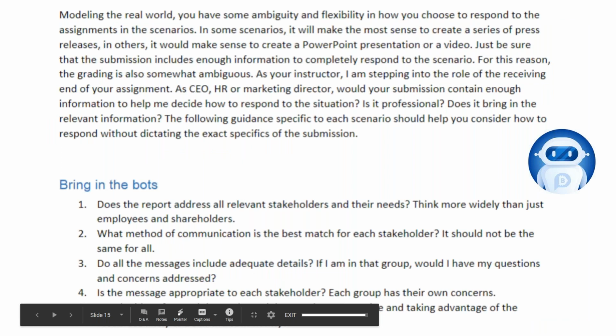I let them know how I'm going to be looking at scoring. So I will tell them there's no one right answer, that there's a lot of ambiguity and flexibility in how they respond. And I also give them the questions that I'm hoping they answer, and that as I'm looking through their assignments and what they've submitted, these are the things I'm going to be giving them feedback on.